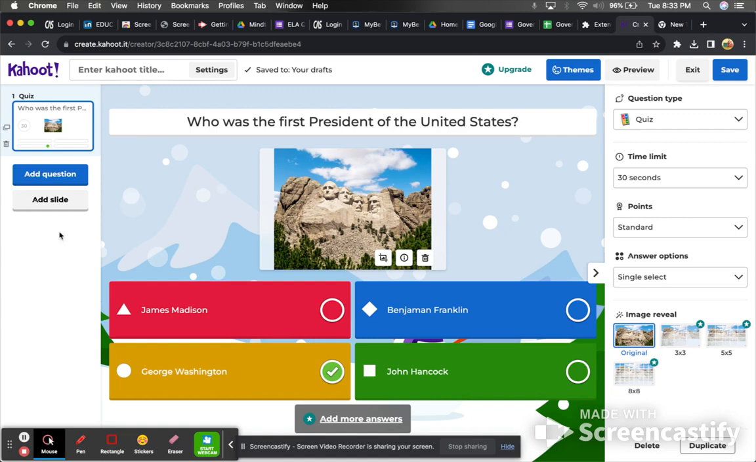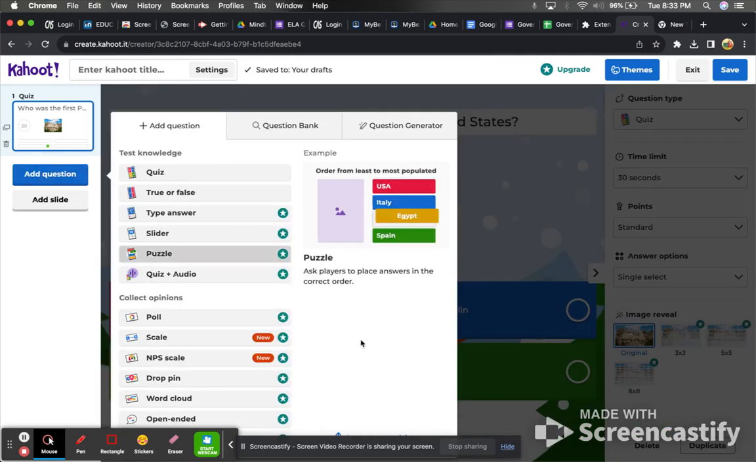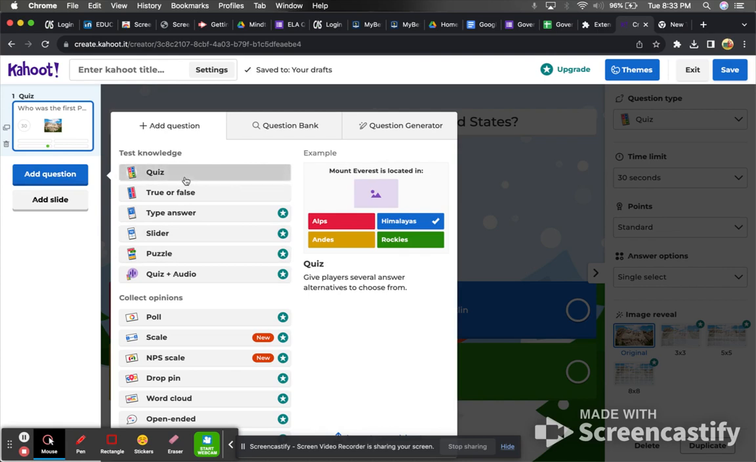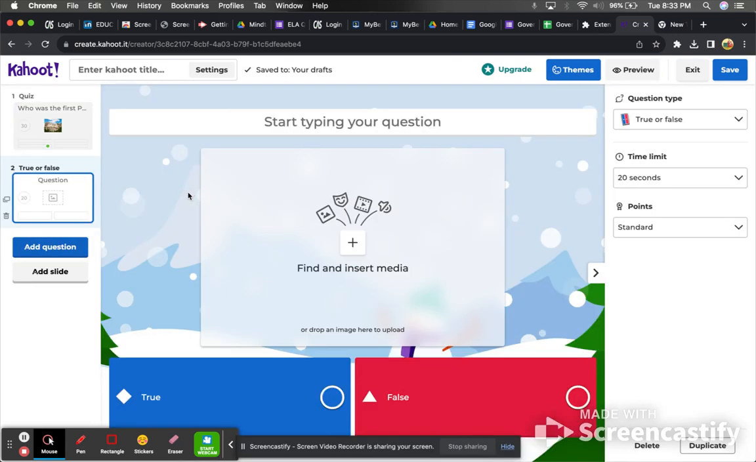So we want to add another one. We go to add question or add slide. Now that could be maybe you want to have an informational slide in between there. But typically I just use this as a quiz or assessment. So I just add another question. Then it's going to give you some options again. Do we want to do a quiz or true or false? Let's just, for the sake of a little variety, do a true or false question.